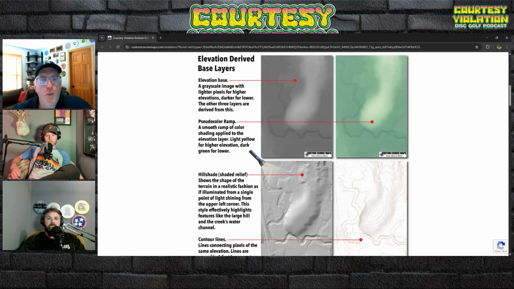Then the light gray one in the lower left, if you see that little flashlight icon, that's called hillshade or shaded relief. And that's what it looks like if you shined a light, or like the sun was shining across that. It shows you where sort of the ups and downs are. You can now see the hill, and you can see the channel the creek is in.